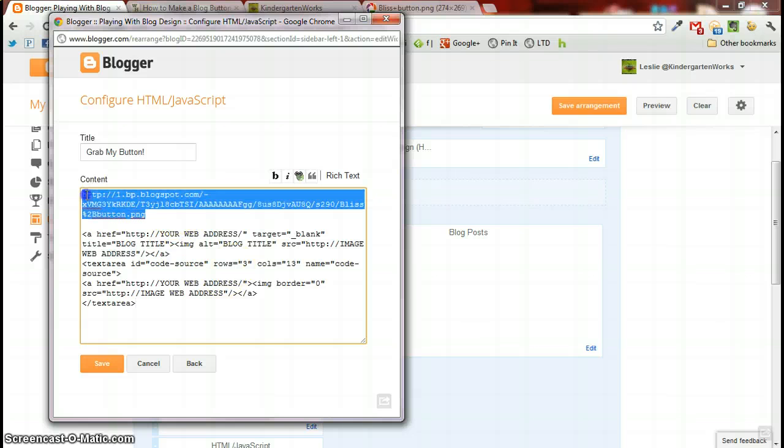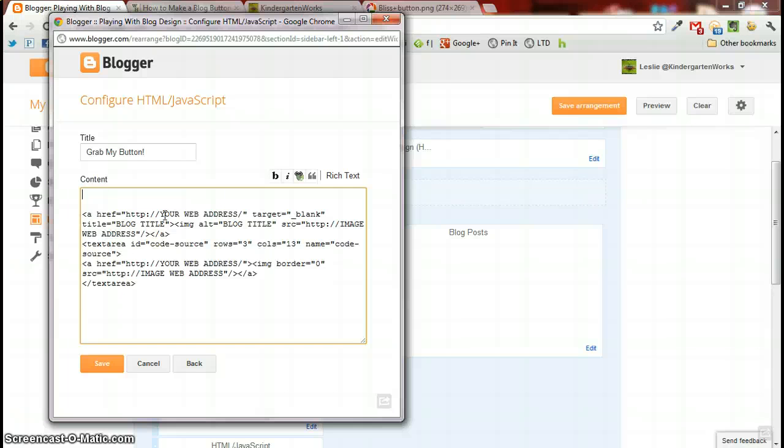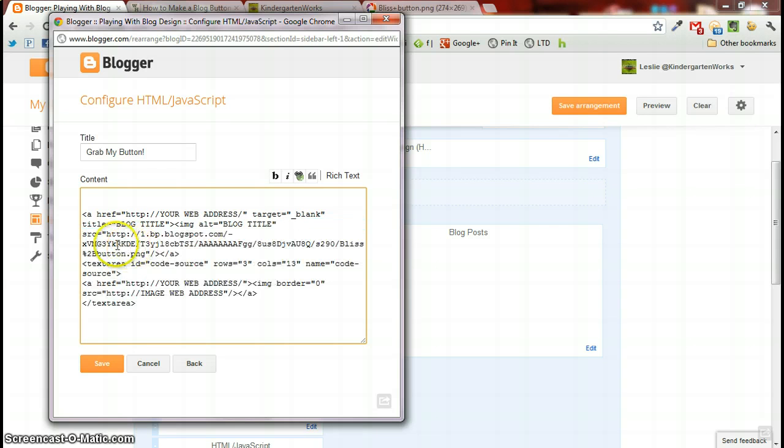Now, why did I place this up here? Practically because I didn't want to lose this text after I had cut and pasted this web address. So I just put it up here, and now I'm going to remove it by cutting, and now I'm going to place it right here in the text that says where my image web address is. So in between the quotation marks, I'm going to paste that funny address where my blog button is being hosted.